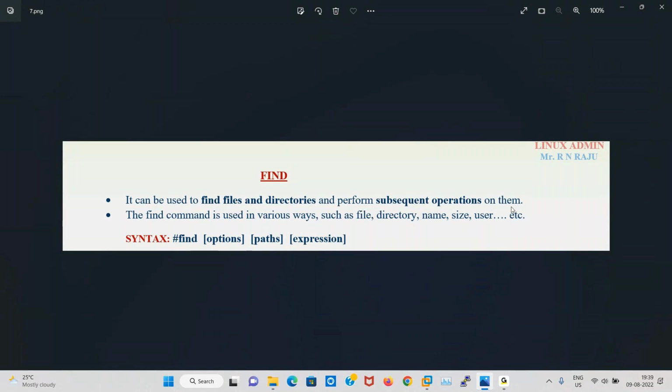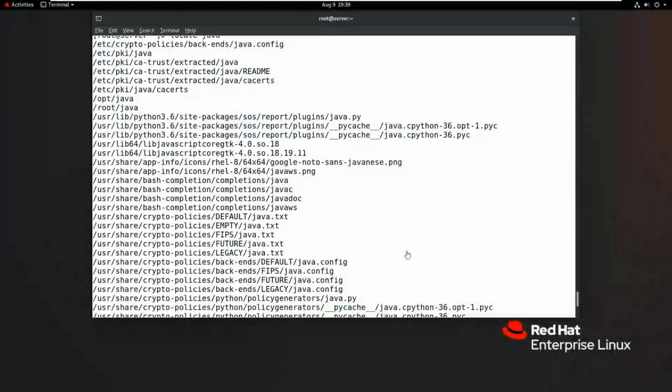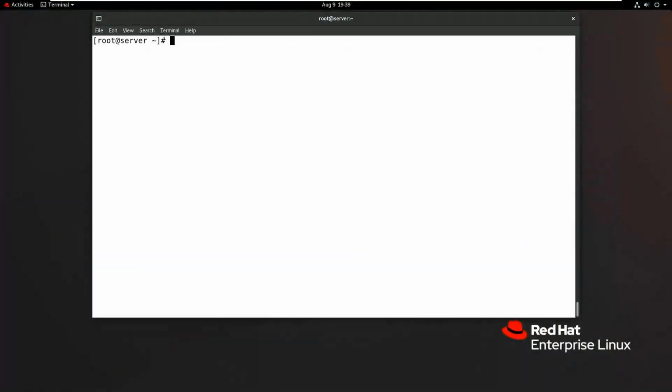Okay, so now I will tell you very beautiful examples with the help of the find command, because find is important in real time. That's why I will give you more examples with the find command. Actually, 3 days ago I created one file. The file name is, for example, Java.